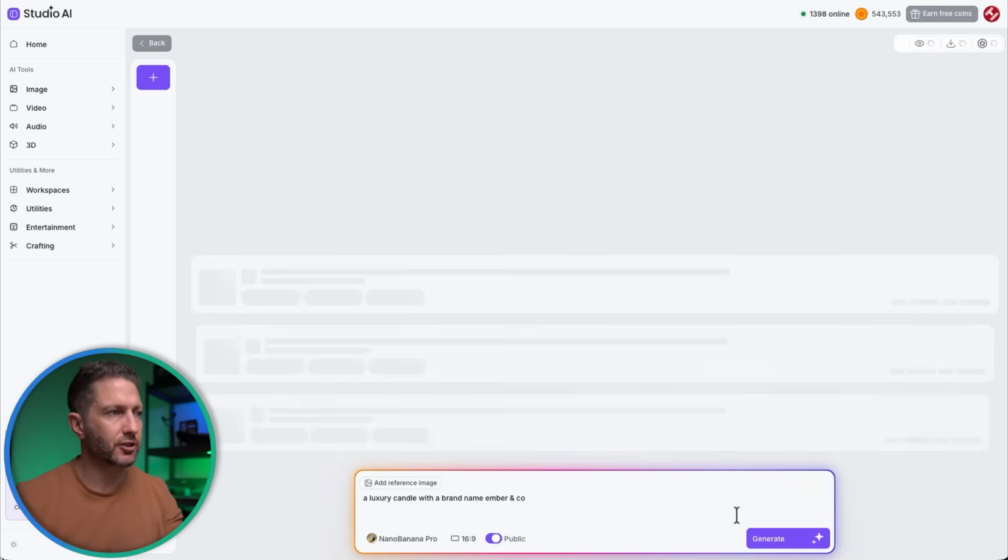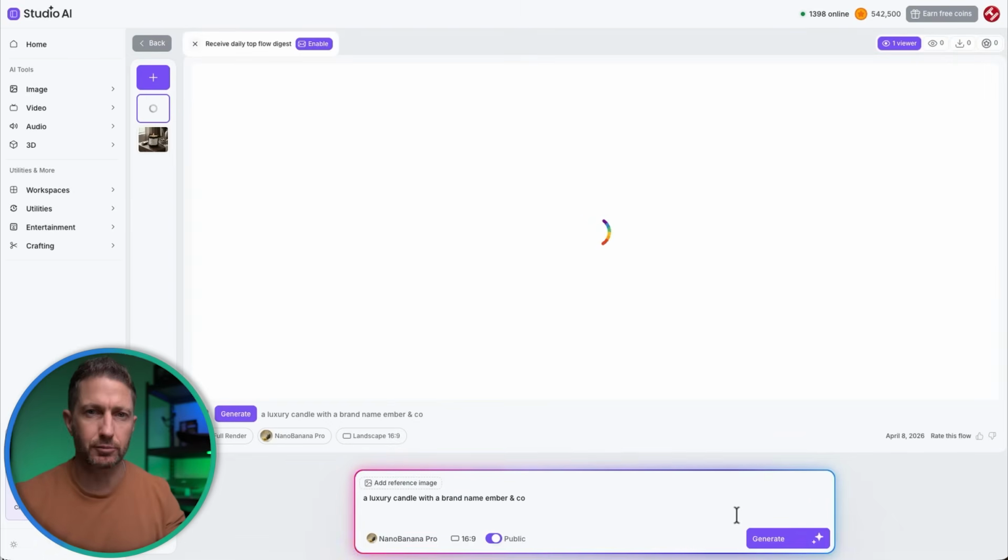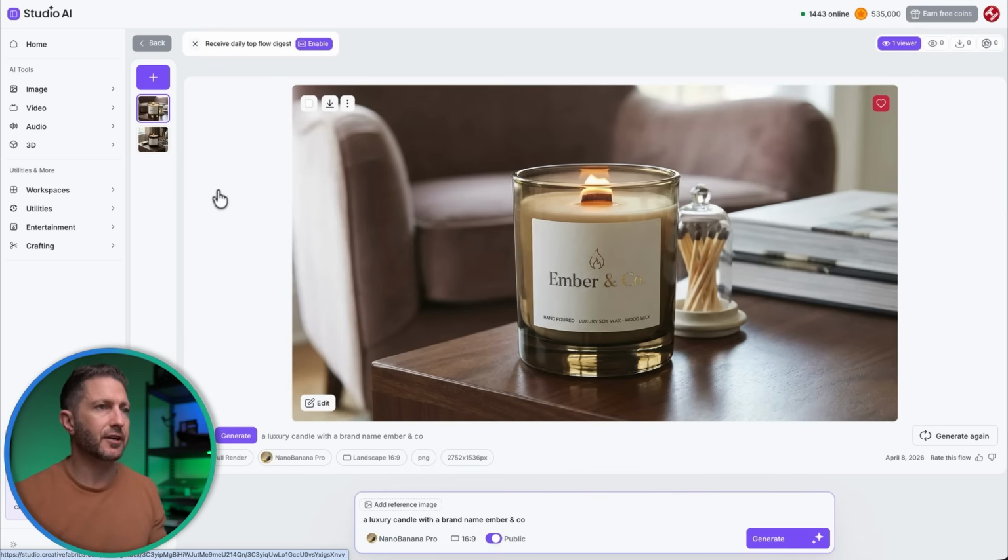And while that generates, I'm just going to quickly do another generation using a different model. Great, both results are in. Here is the first one with the Nano Banana Pro model. And we are looking very premium. We have a glass container here, hand poured luxury soy wax wood wick. Pretty nice logo there. So that's that option.